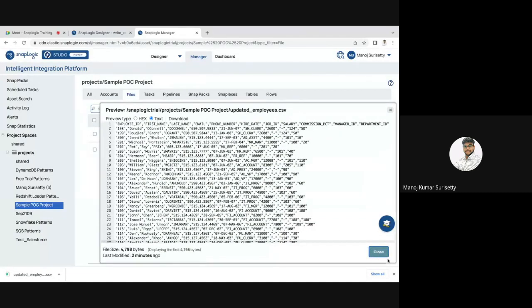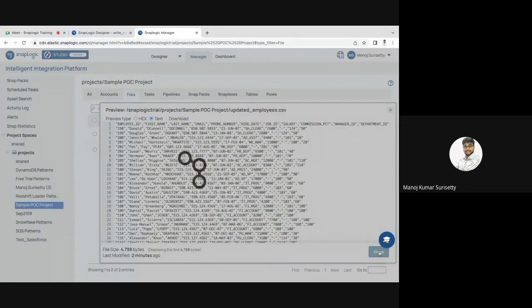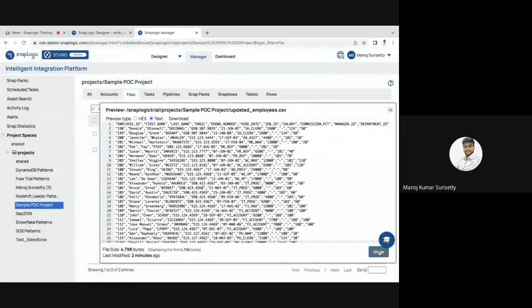Make sense? Any questions? We were able to complete our first use case. Okay. A very general, basic use case of writing the data in one file to another file with a different file name.